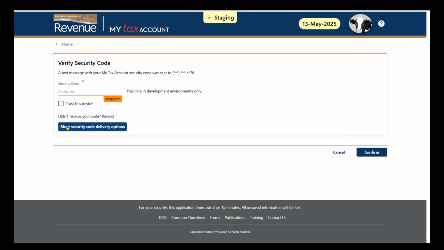Prior to clicking Confirm, after putting in the security code, we're going to check the box to trust this device. By doing so, a subsequent entry of a security code wouldn't be required unless you log in with a computer that you've never used before or you've deleted your cookies. In our training and testing environment, we have a populate option that will just put in a security code. Of course, you would receive your security code via text or email. Let's click on confirm to log in.